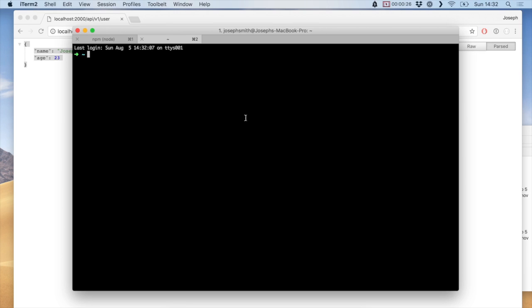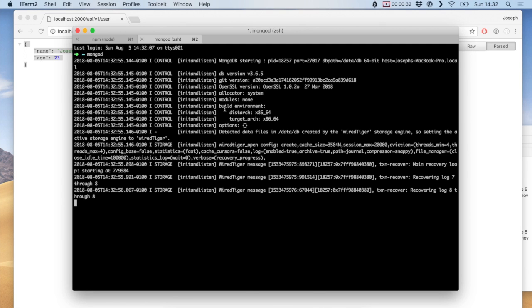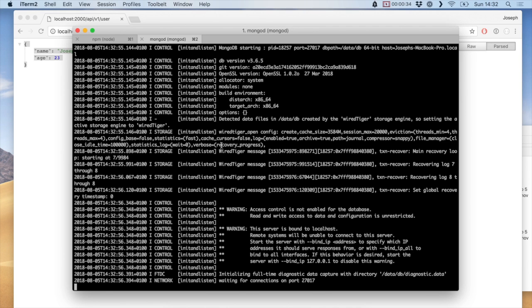But once you've done that, you can run this command called mongod, not really sure how to pronounce that one. When you run it, you should see that your server is now booting up and listening, and you can see here it's on port 27017, and that's important for later on.